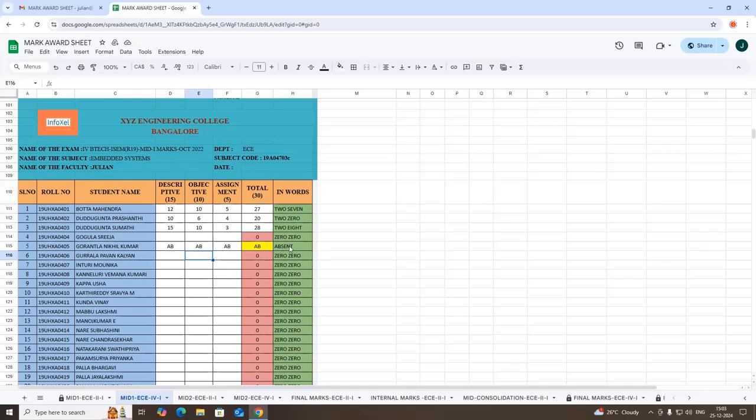Likewise, this system has data validation. Faculty cannot wrongly enter marks more than 15, more than 10, or more than 5. And he cannot make any calculation mistakes here, because the system does this automatically.